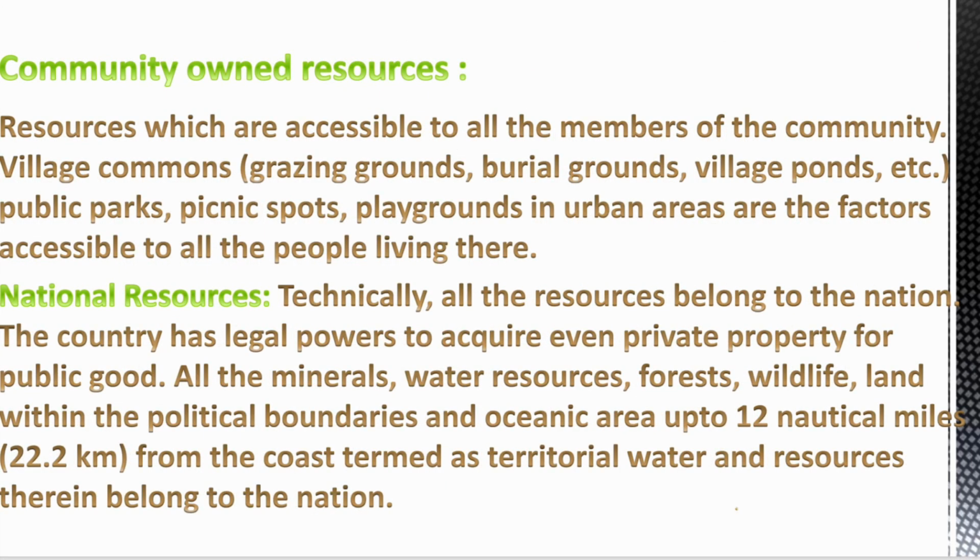Community owned resources. Resources which are accessible to all the members of the community. Village commons, grazing grounds, burial grounds, village ponds, etc. Public parks, picnic spots, playgrounds in urban areas are the facilities accessible to all the people living there.